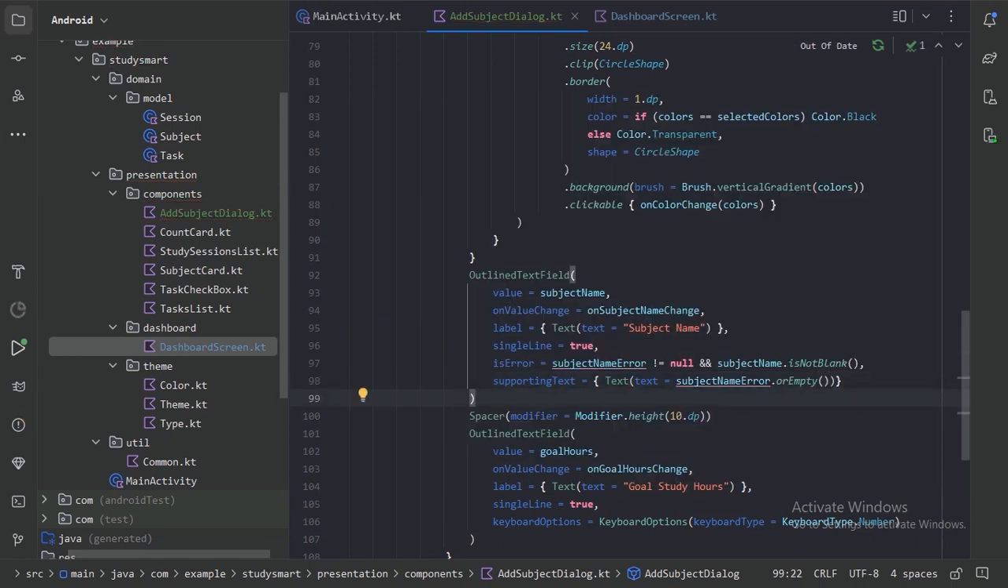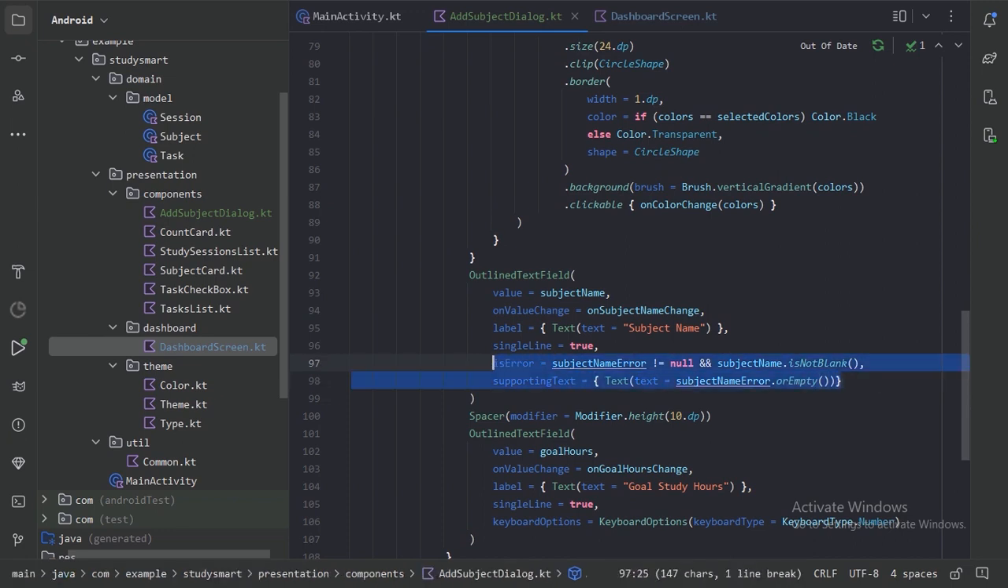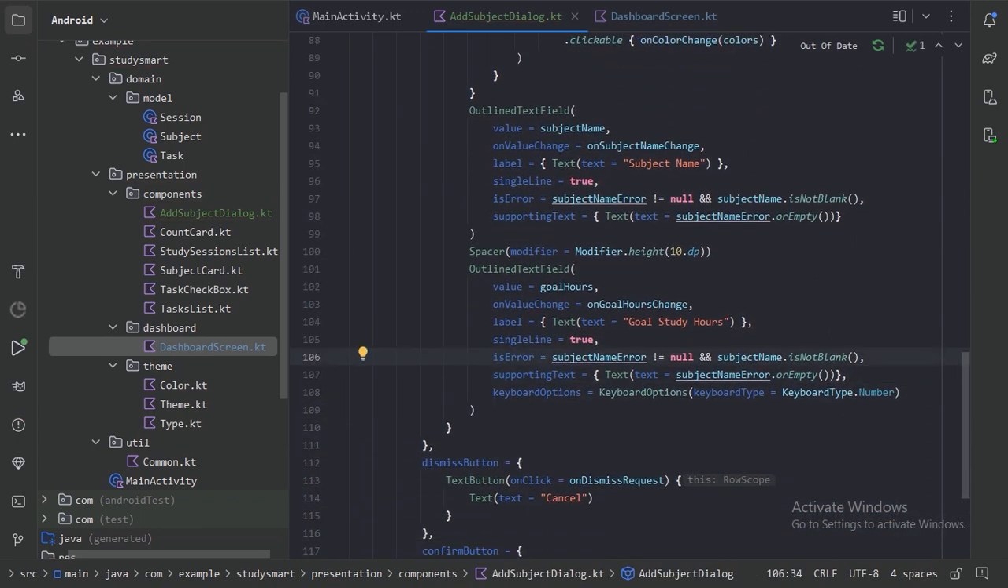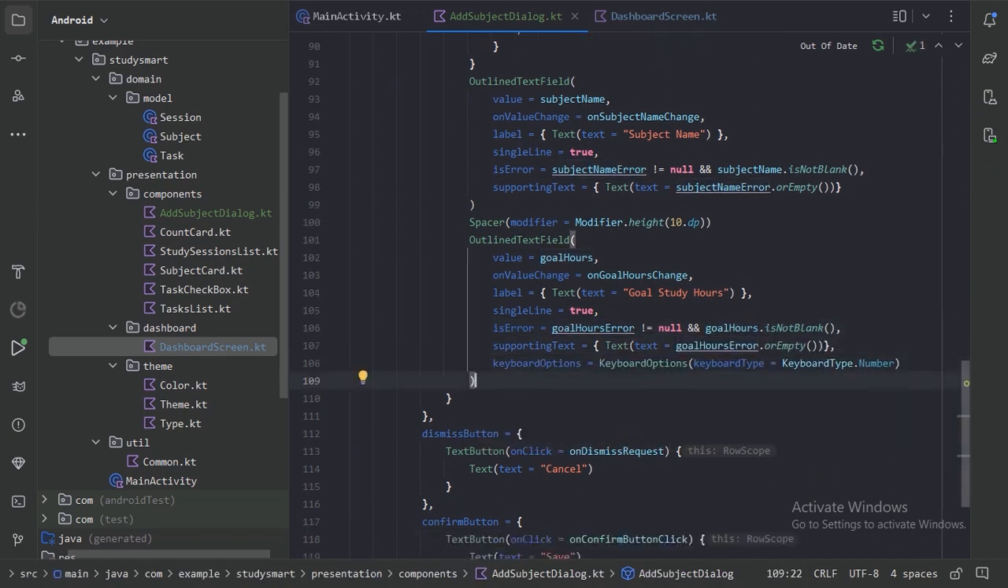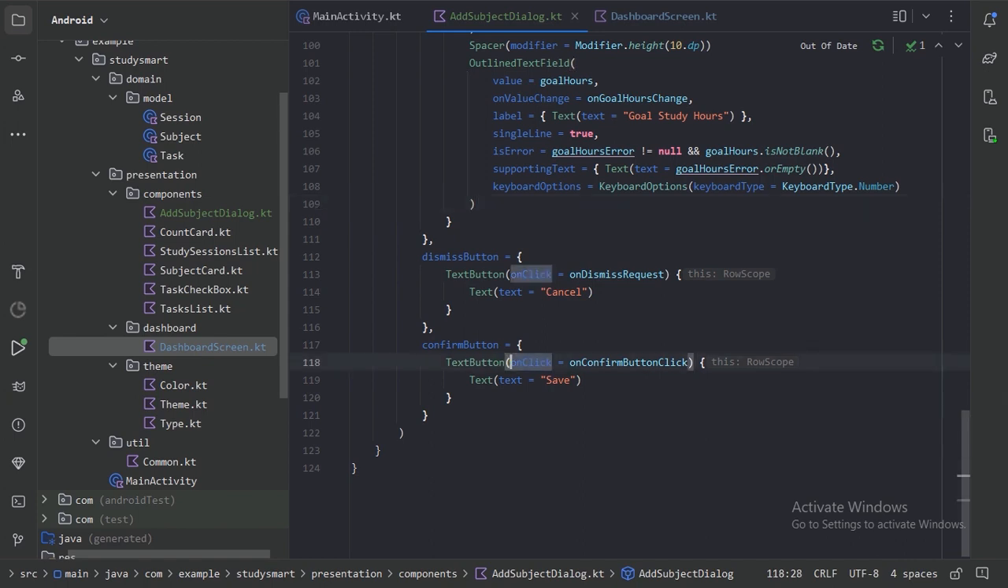And we will also update this supporting text to tell the user what the error is. So here I am showing the subject name error, whatever it is currently, and if that subject name error is not there, we will just show empty text in this supporting text. Let's just copy these two things and paste them here also. And here we will check according to the goal hours. And one more thing we need to do is this, we will only enable this text button when there is no error.